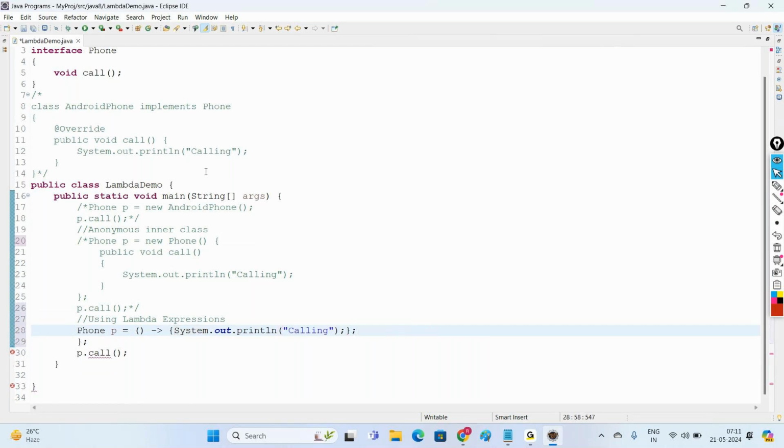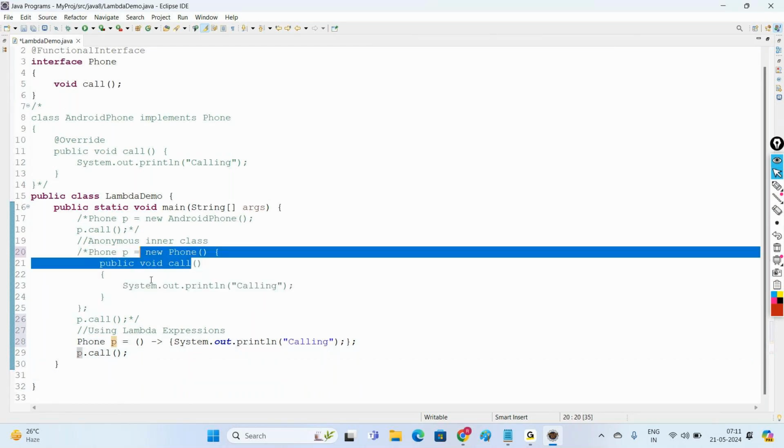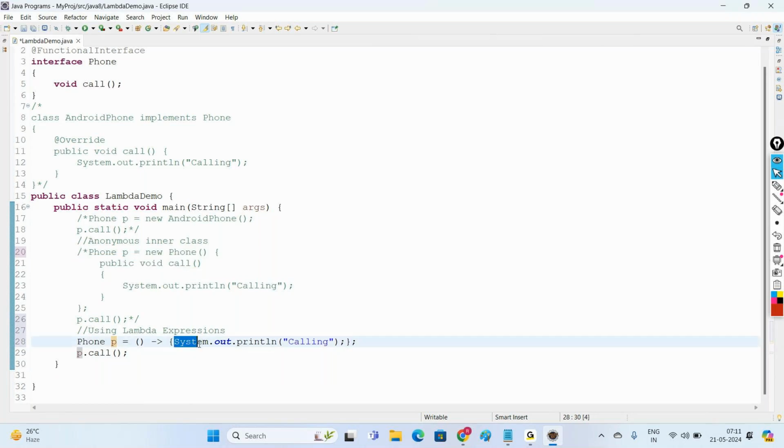Write the code inside the method. This is the way to write the Lambda expression. Just take the code as it is from the anonymous inner class, just remove the code up to the method name, and this is the content of your method. This is the body of your method, and this is the symbol we use for a Lambda expression. So what is the meaning here? What is the main thing of Lambda expression?